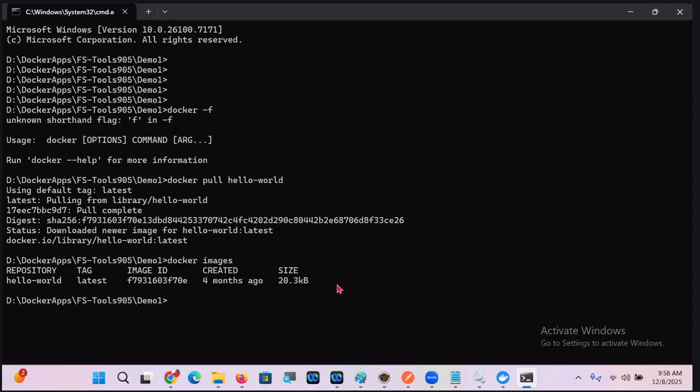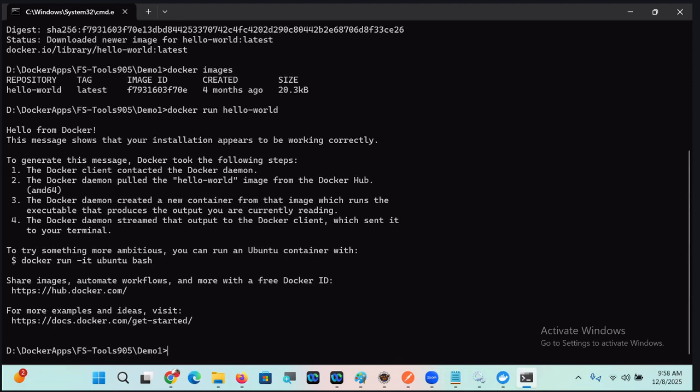Okay, when you run the Docker image, how to create our own image, we'll discuss later. Okay, Docker run. Run is the command, guys. Docker run hello world. Okay, fine.